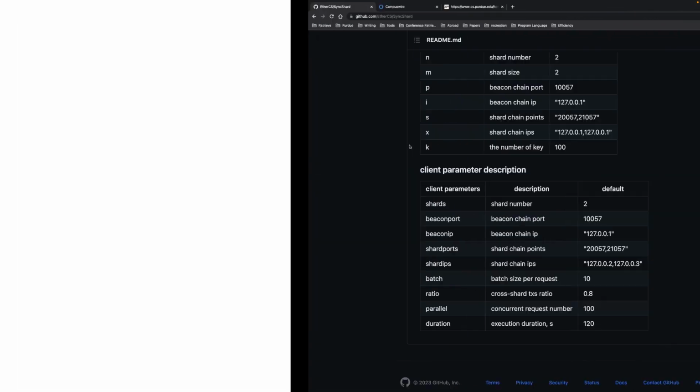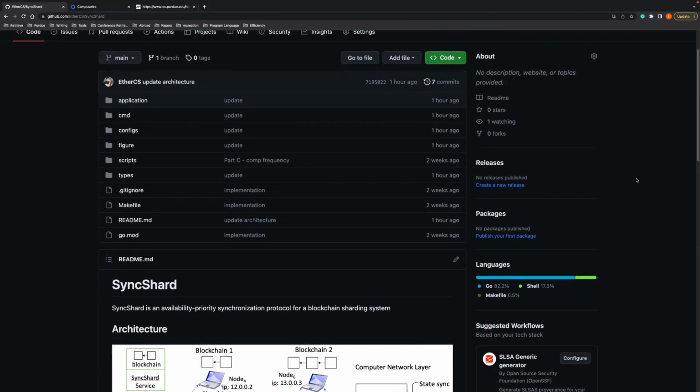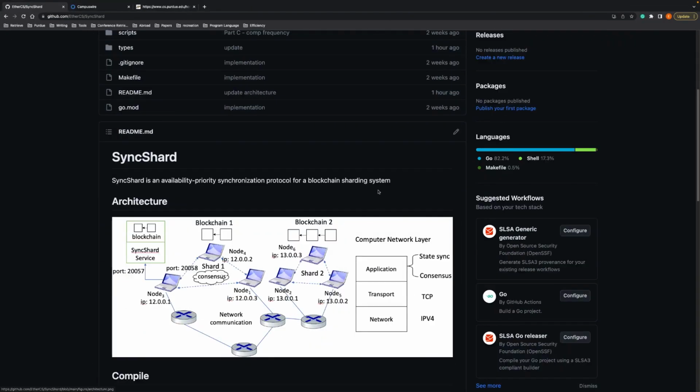So let's give conclusions. We designed our protocol to help the nodes in the sharding system quickly, efficiently, and securely synchronize the blockchain data, which will be very useful in the sharding system. So that's it. Thank you for listening.